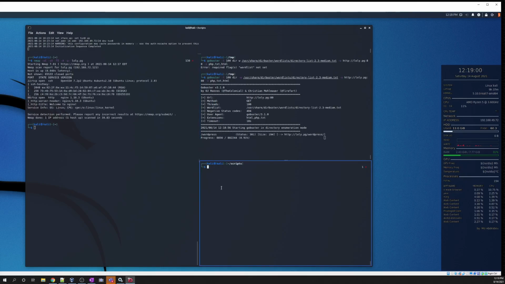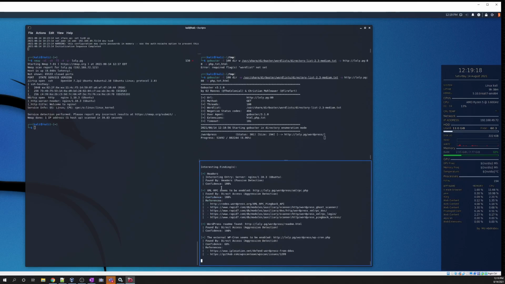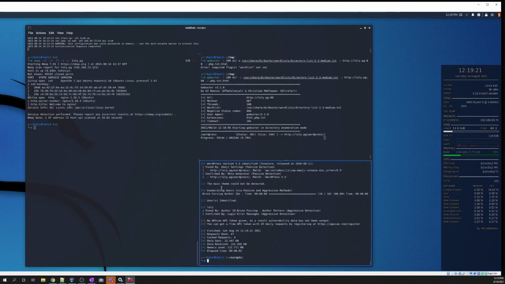It finds WordPress, so we immediately start the WordPress scan: loly.pg, enumerate users, /wordpress. And it does its thing. Gobuster and Dirbuster don't really tell us too much. I did use Dirbuster to give me a hint, finally a hint that didn't come from a walkthrough. I was looking for some place to upload from because I wasn't finding it on the WordPress website, and it helped me there.